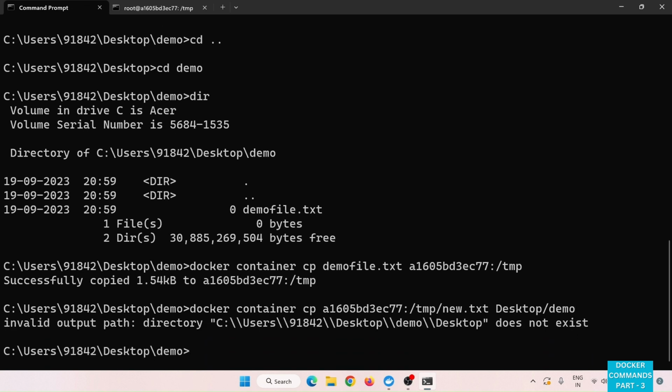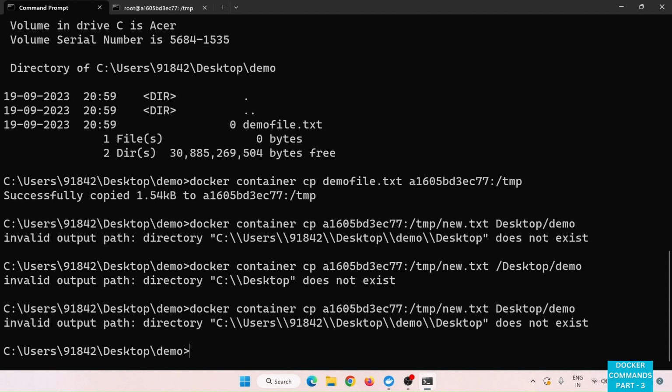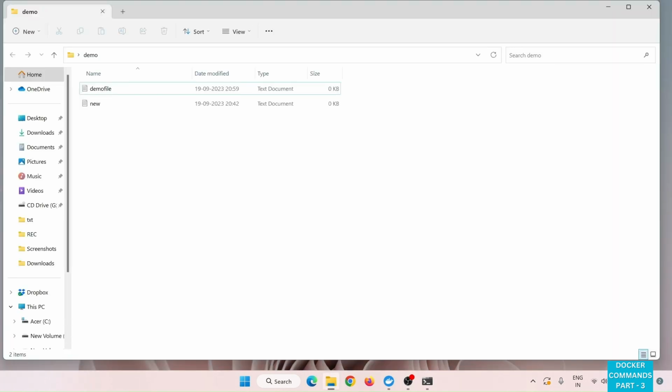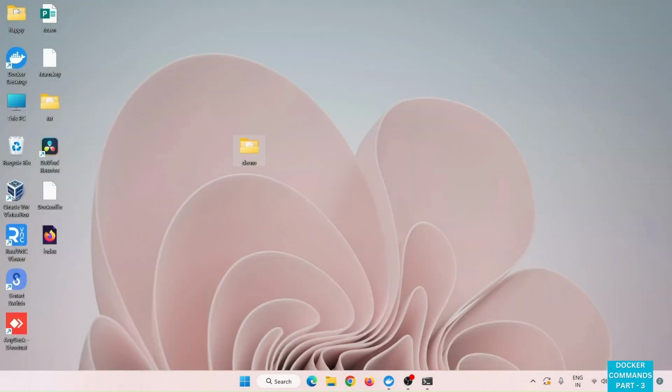Hit enter. This invalid output path error is because we are already inside the demo folder, so we are giving the wrong path here. We have to give a dot here and hit enter. You can see it successfully copied. Now let's check. You can see the new.txt file is copied successfully. In this way you can copy files between containers and the host.